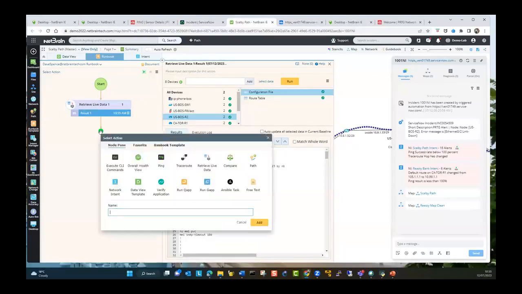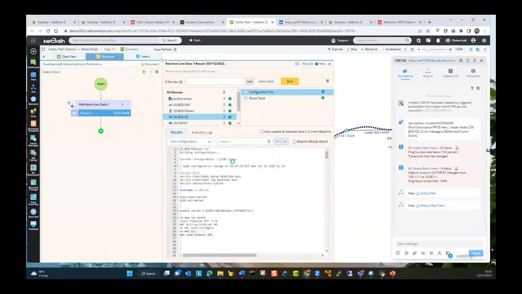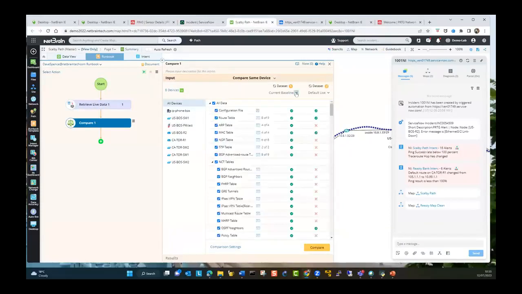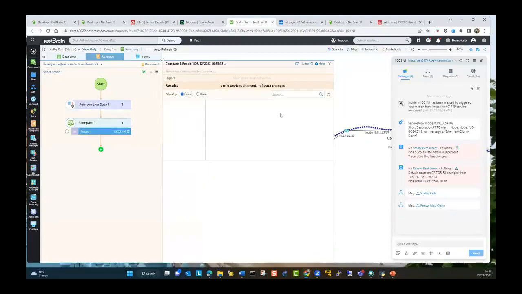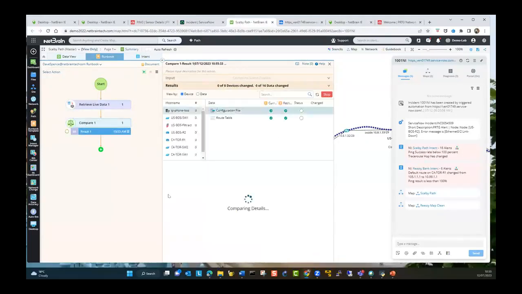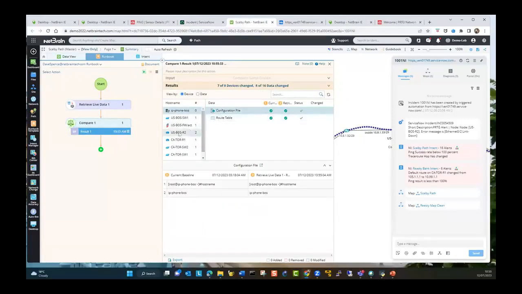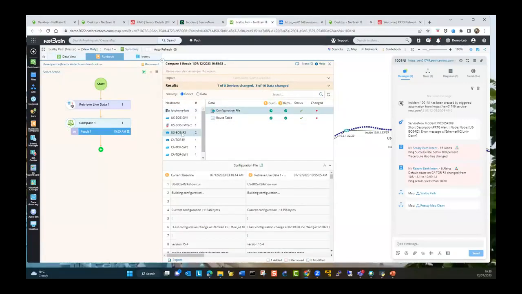And they can say, well, actually, what I really want to do here is a comparison. How have things changed from the baseline, which was last night's digital twin mathematical model, and this retrieve live data result? Let's just go in, have a quick look. So we can go in here, and we can quickly see those results, and we can see, importantly, what's changed. So if I go in here, look, US Boss R2, we can see 2 changes. If I go in here, I could view the configuration file.